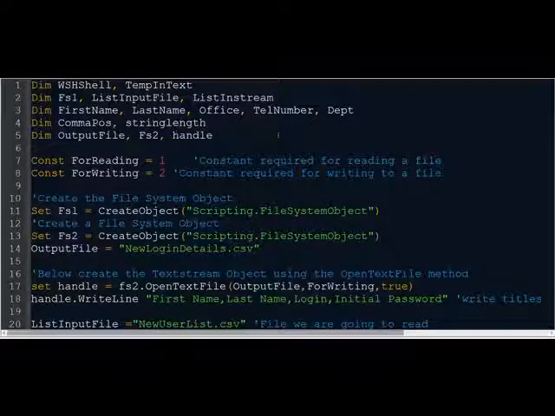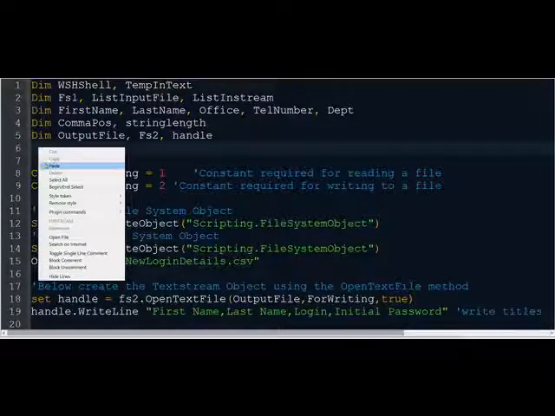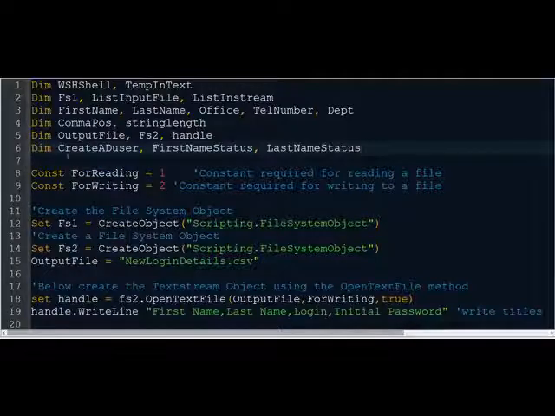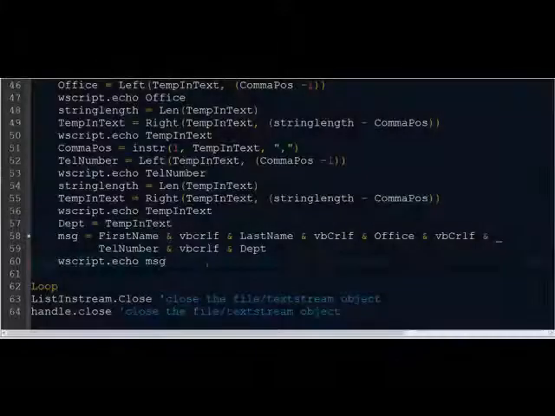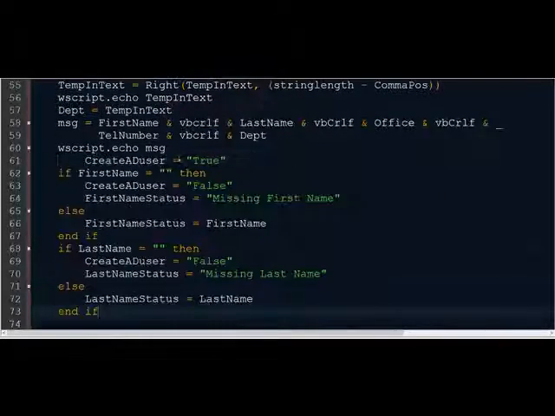I'm now going to add in some variables that I am going to use to determine if it is okay to create a user account from the data provided, as well as use these variables in a series of if statements that I will add next. And here are the first couple of if statements added, just before our loop keyword.